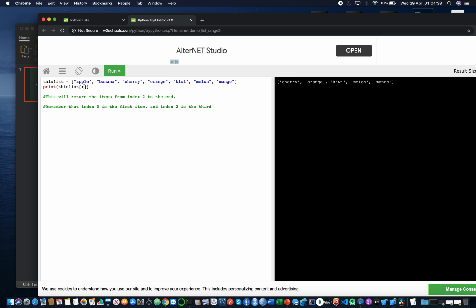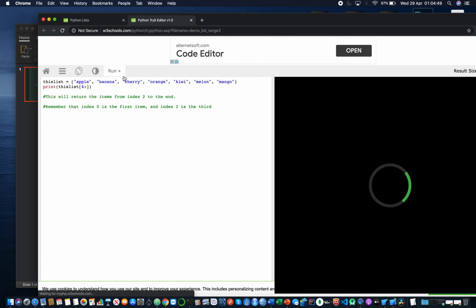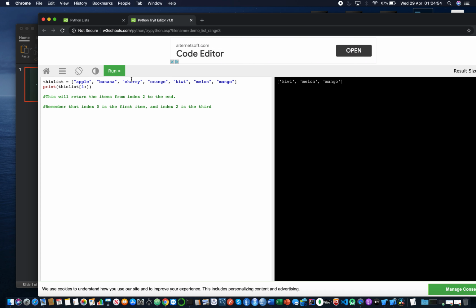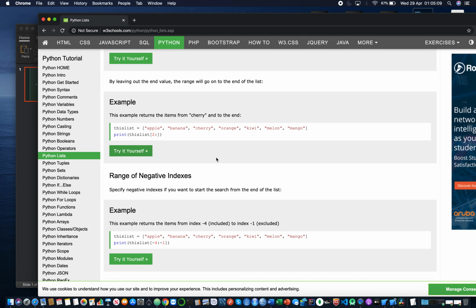But if we do the other way around, if he is saying give me from 4, it means 0 1 2 3 4 and go up till the end. Then it will give you those elements. Okay, so as you can see, it started from index 4, which is the 5th element, and then went till the very end. So this is a very powerful way of extracting a range of elements within a list.